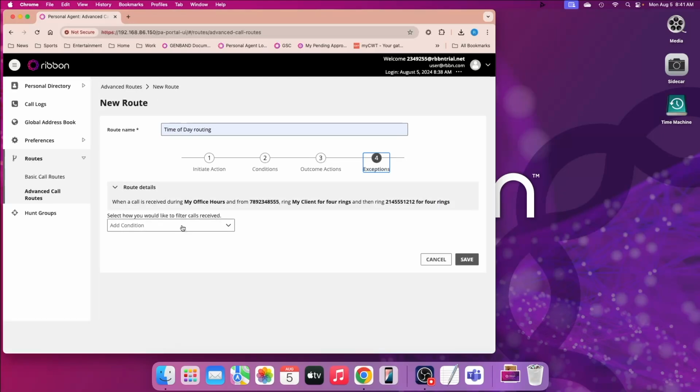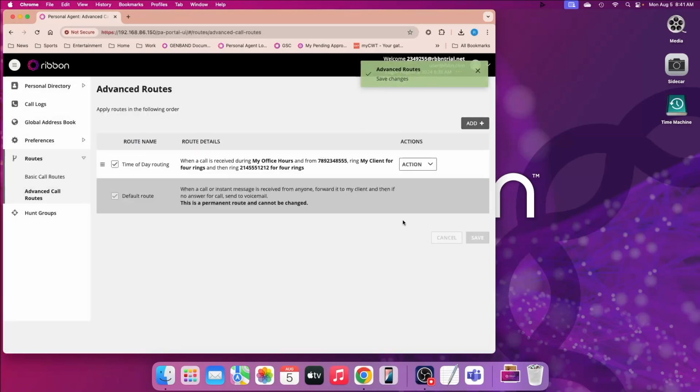And are there any exceptions to this? Again, classifying on groups, numbers, anonymous, etc. We'll go ahead and save that. I now have a time of day routing rule.